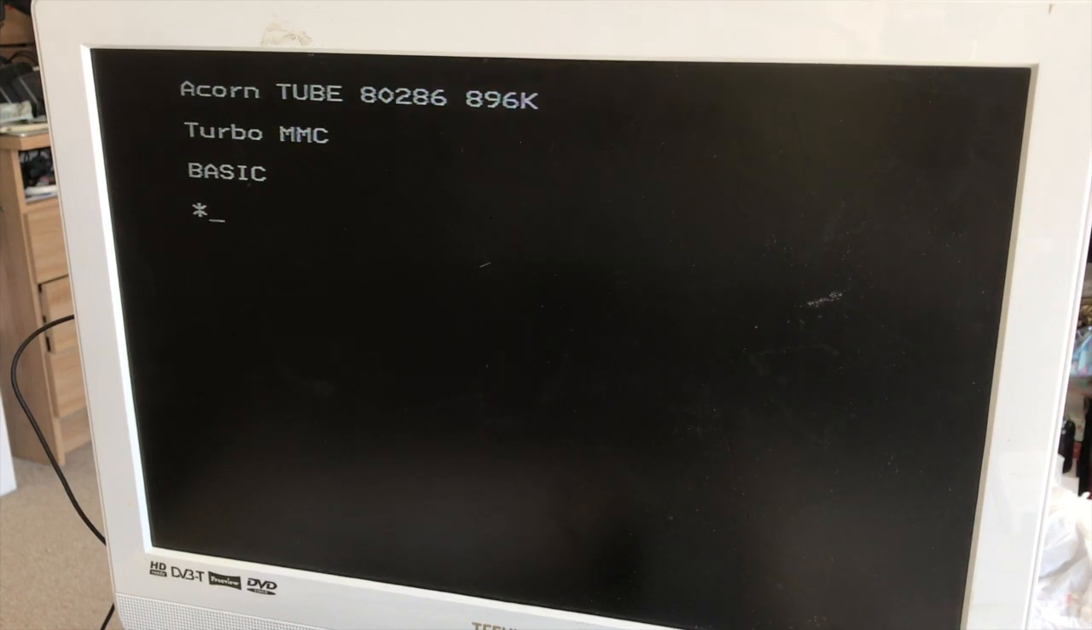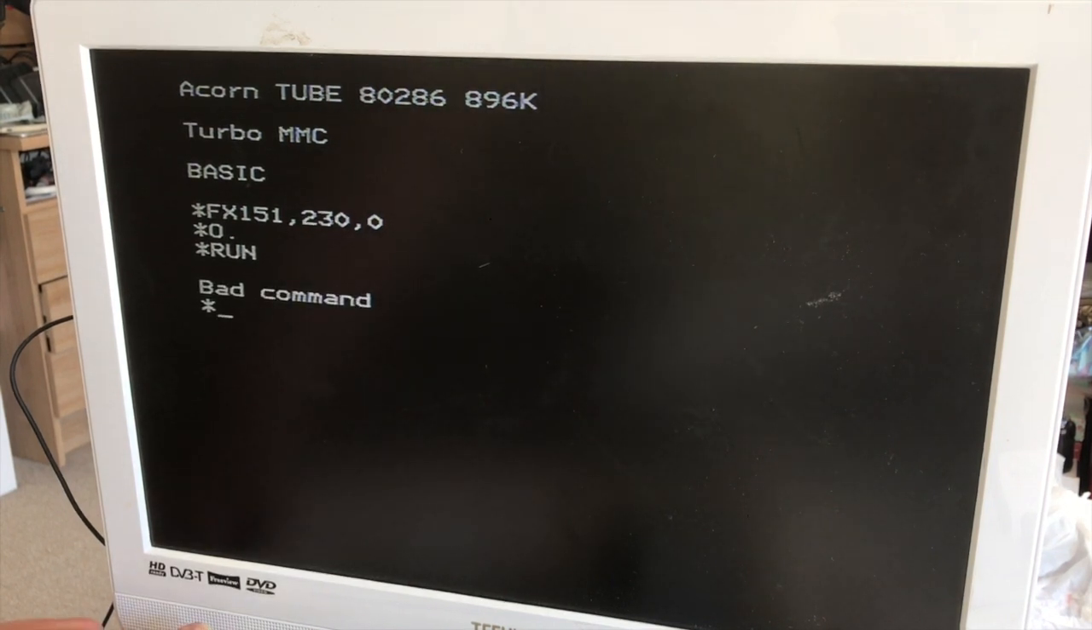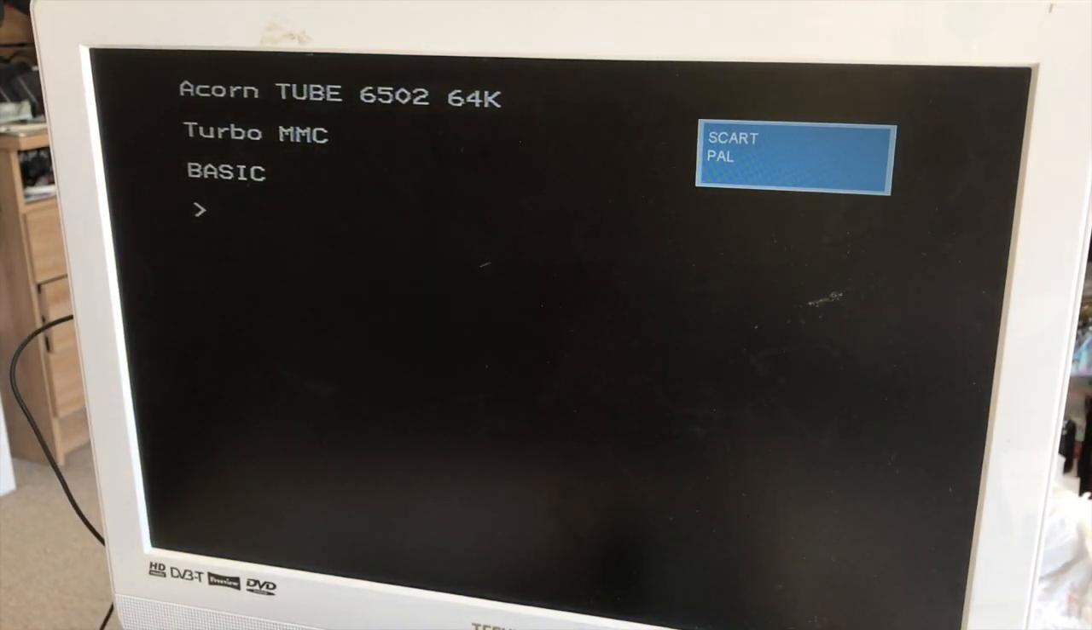Fantastic. I think there's a colour demo as well built in somewhere, so let's just have a quick look at the instructions. The colour sphere. Okay. So again, star FX. So we're going back to a 6502 now. 151 230 0. Let's turn it off. I've got bleep this time.